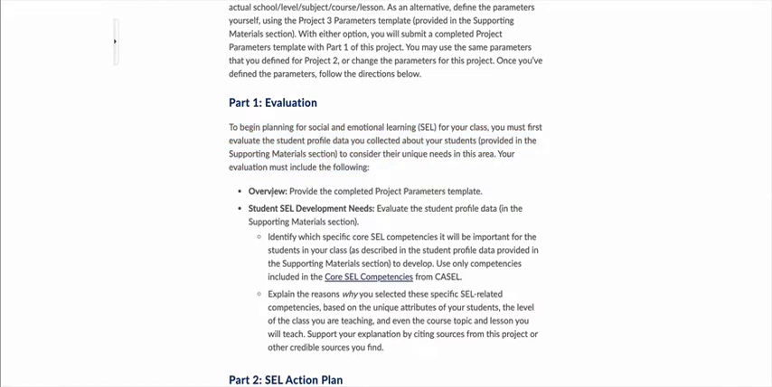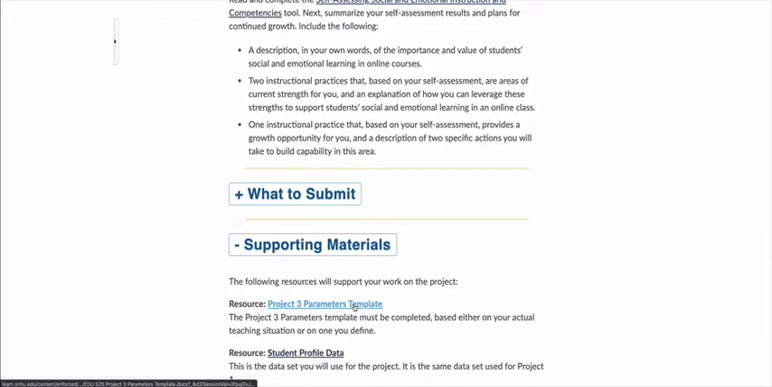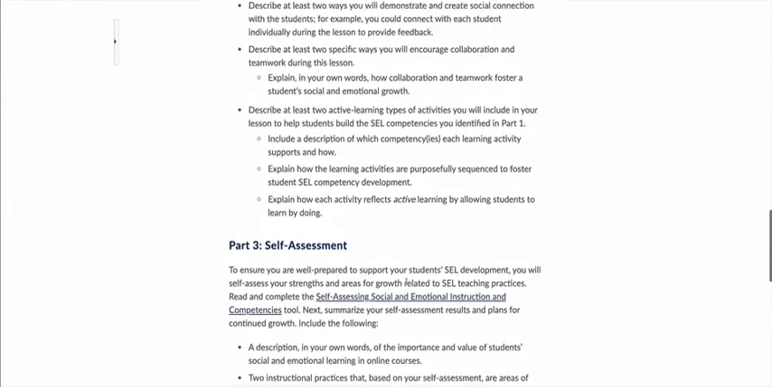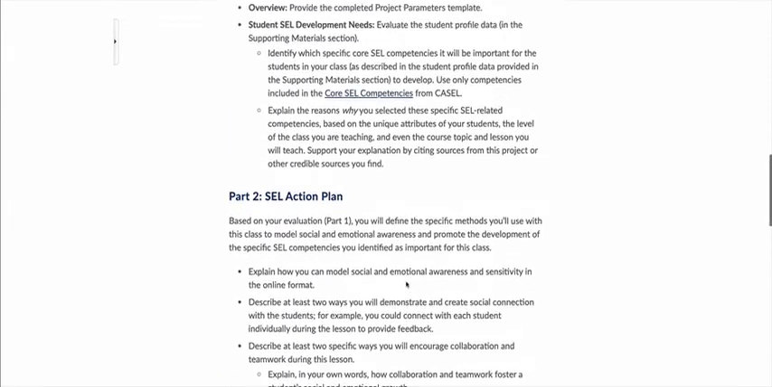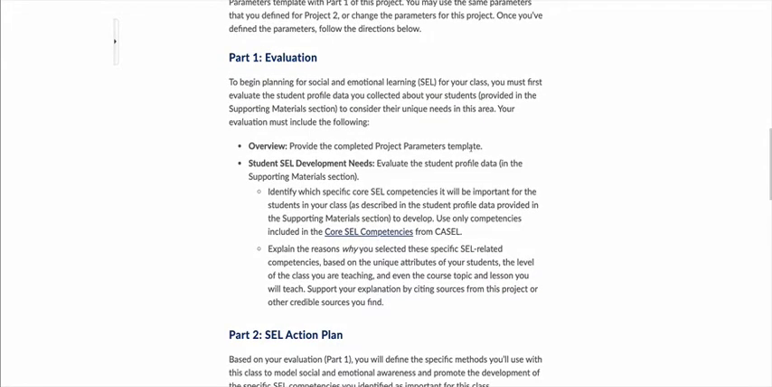It starts out with an overview or an introduction, and that is simply to provide the project parameters template. Again, that's at the very bottom in the supporting materials. You'll want to open that, download it, and fill it out. Please be detailed with that. That's not something that needs citations, but we do want you to use complete sentences and be descriptive with the information you provide on that parameters template.